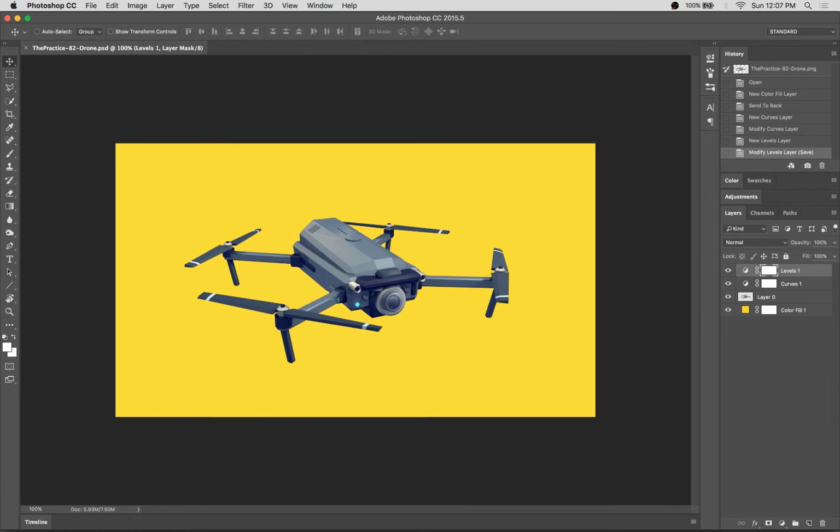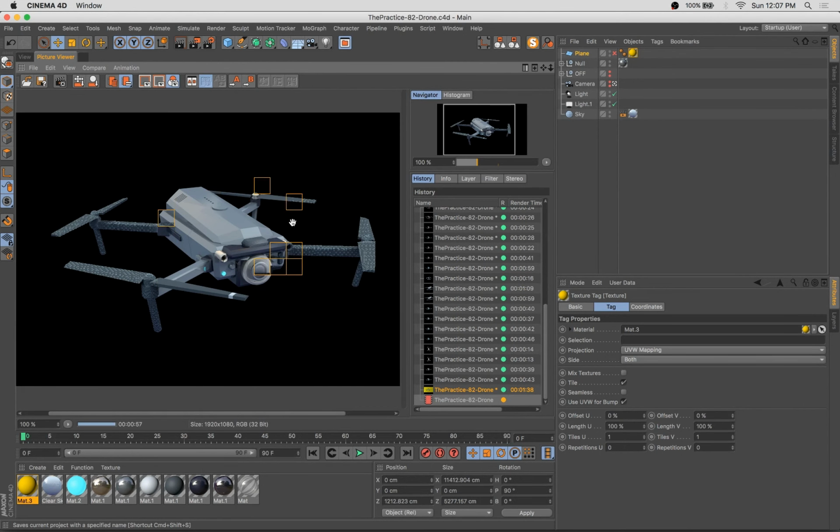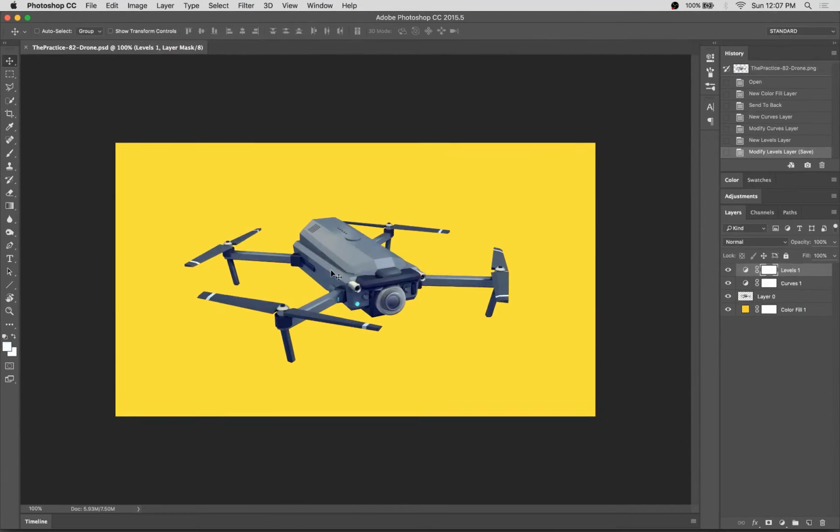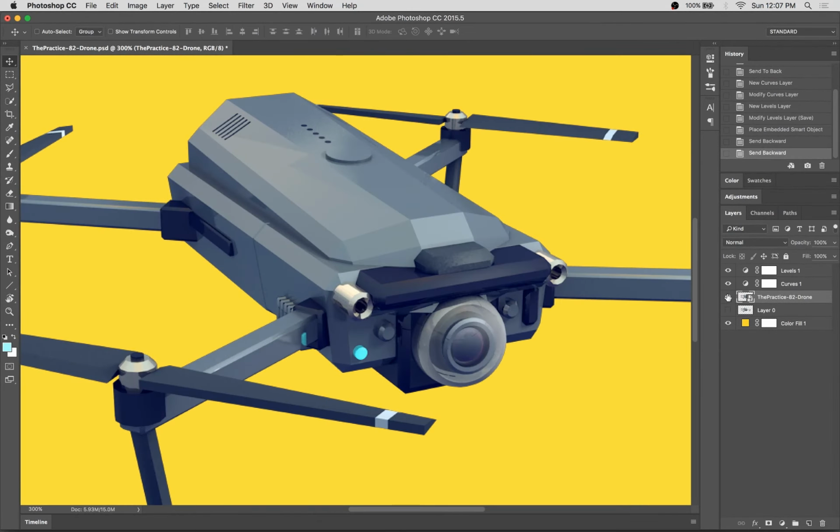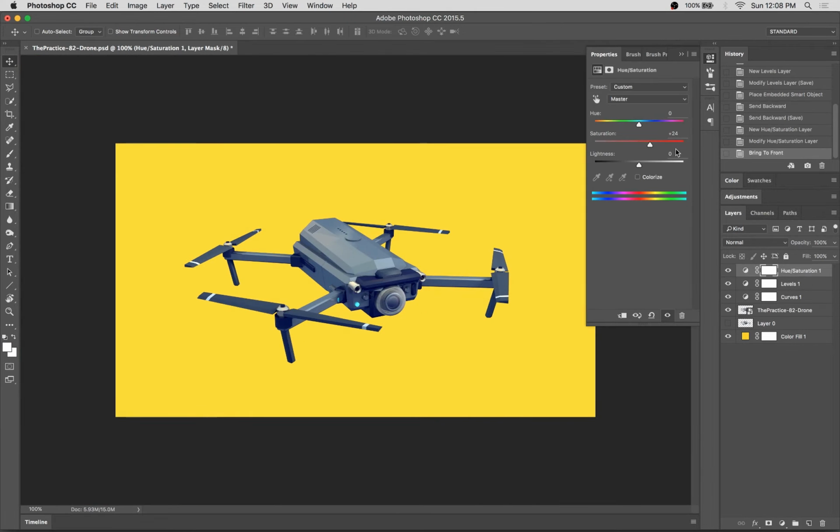So here we're getting really close to the final rendering. I think some of the bluer tones work really well here with this bright yellow backdrop. So let me know what you think in the comments below.